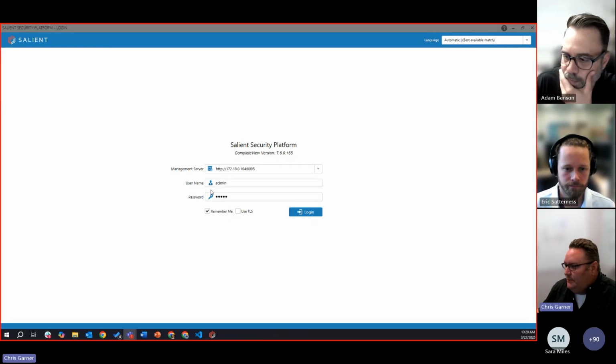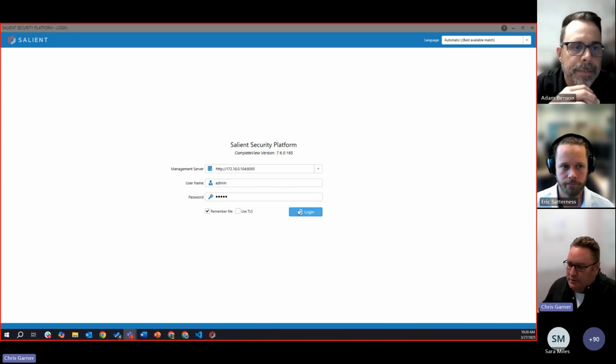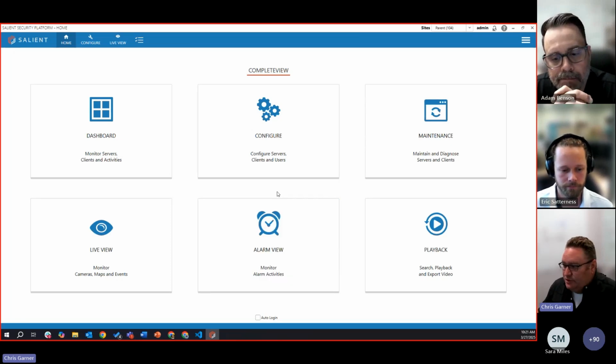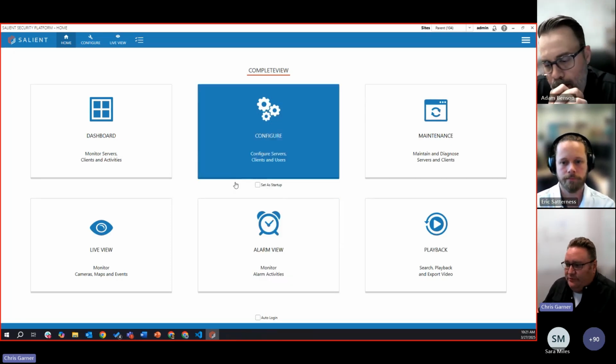Sure. So here I am. I'm going to be logging into my management server address here. I'm going to log in as an admin. And what we're going to go through here is one of the processes for removing a user. The process to remove a user and add a user are fairly similar.